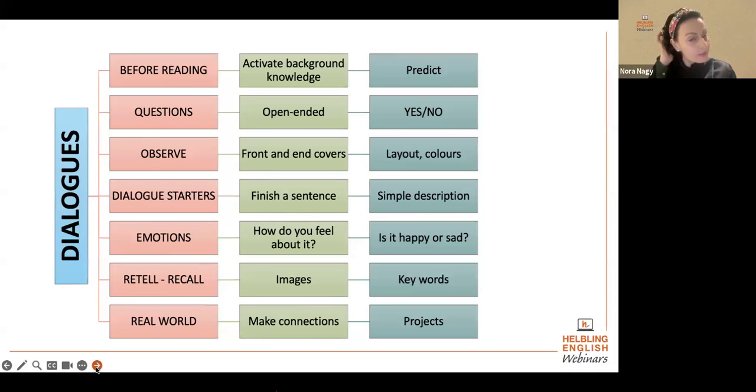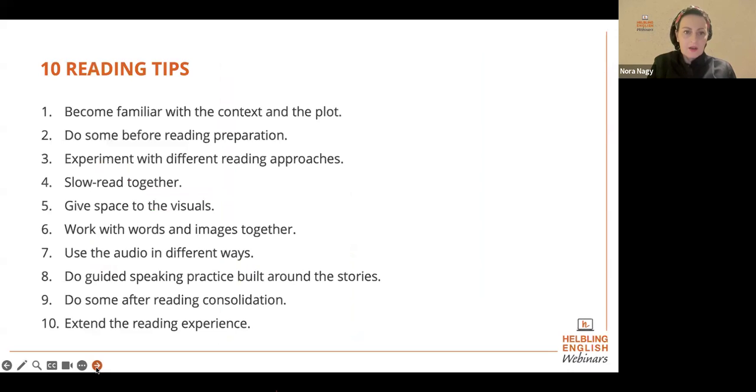So again, this is about the importance of dialogues. And finally, just 10 reading tips to help you with thinking a bit more about how you can work with these readers. So remember to become familiar with the context and the plot yourself before you start reading it, because you will immediately associate the story with other things that you are teaching and you would like your students to know. Do some before-reading preparation with the students, because that makes them comfortable about the whole reading and more confident. Experiment with different reading approaches.